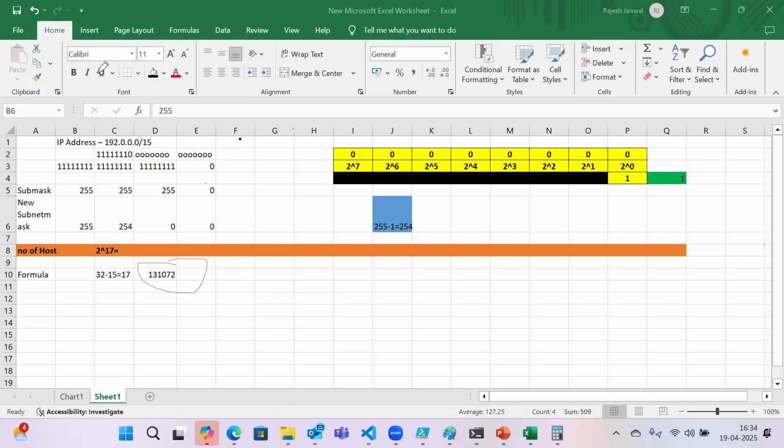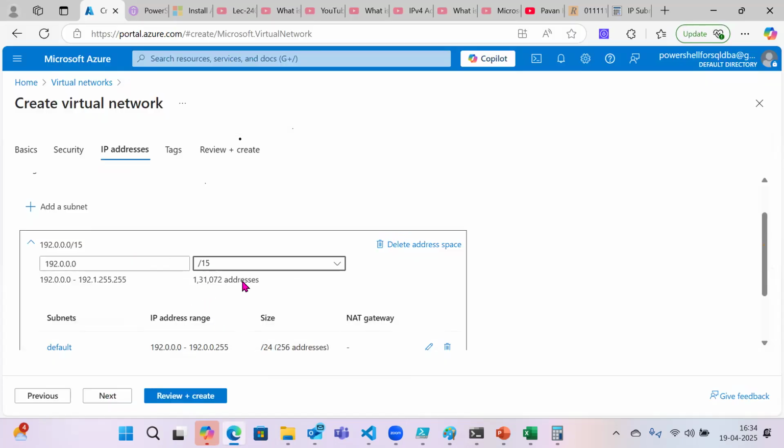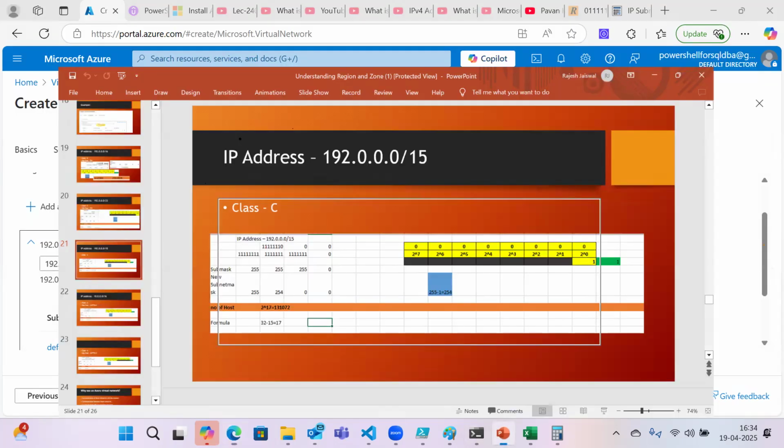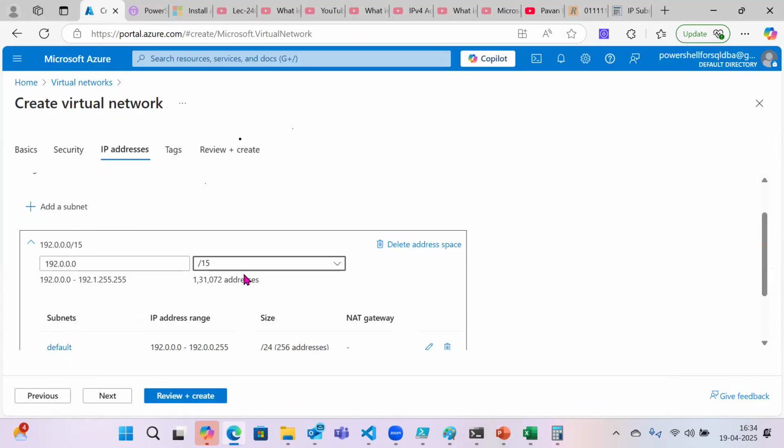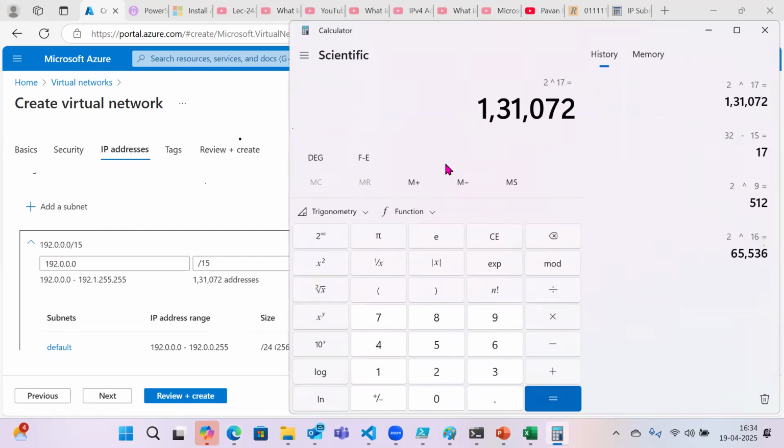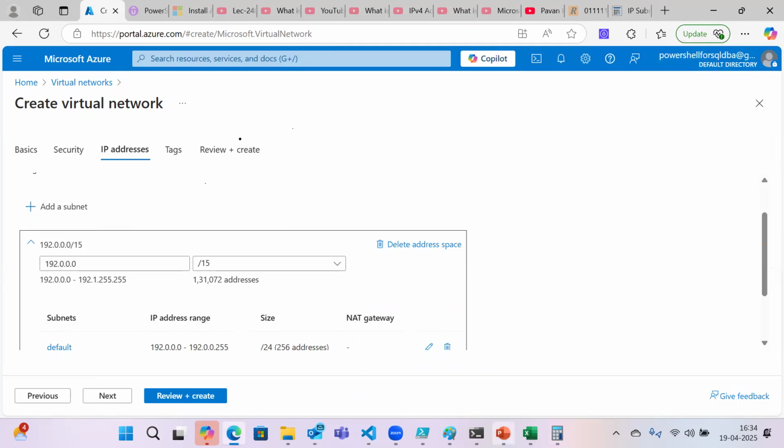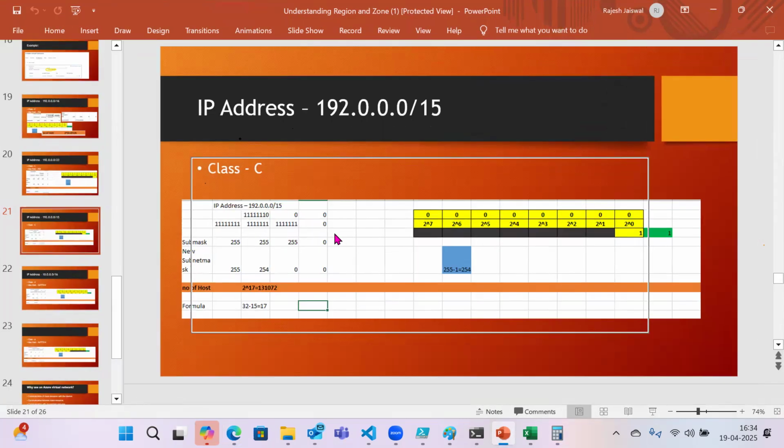So that's why you will be able to see in your Azure portal that if you make this, how much? 2 to the power 17. So the addresses will come to 131072, and this is the same thing. 2 to the power 17 is 131072. I hope this is also clear for you guys.